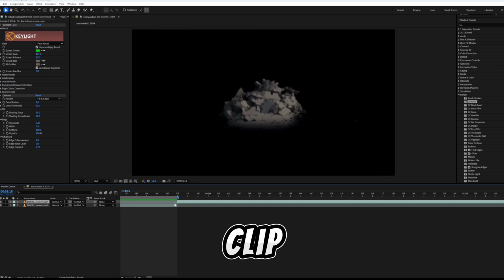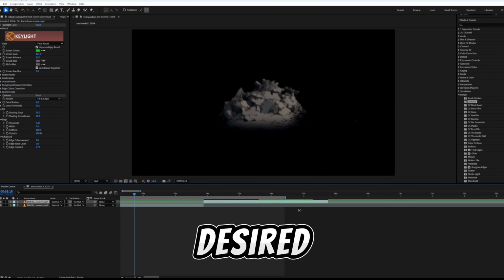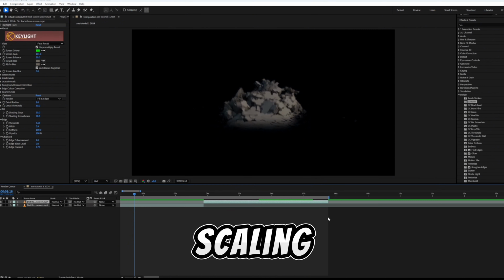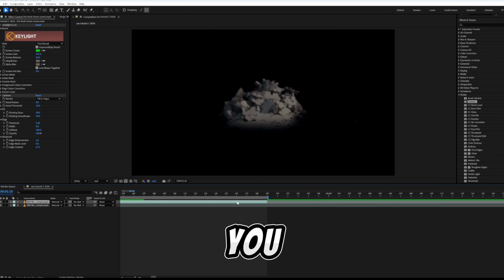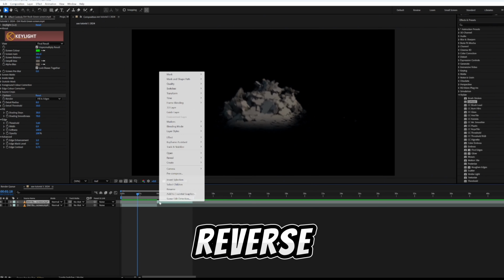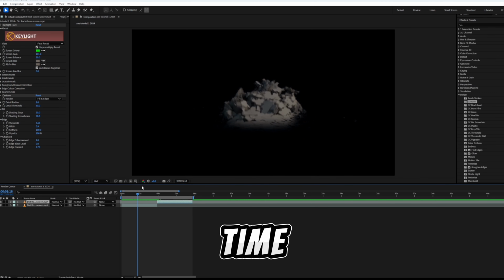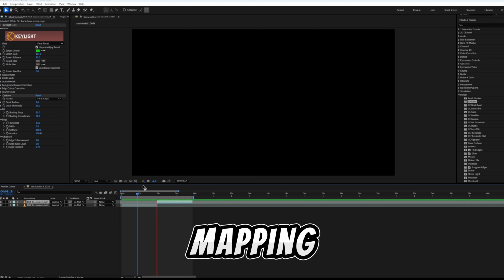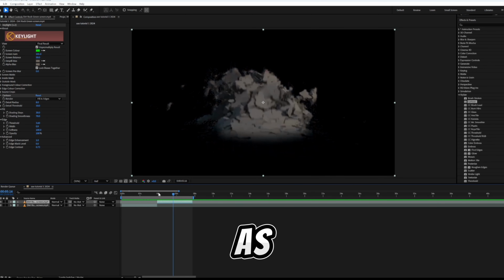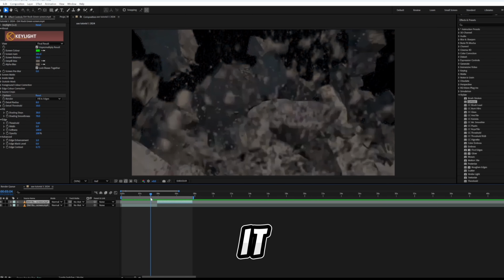Now to reverse the clip, or get the clip exactly where it needs to be, you can zoom in by holding Alt and using the mouse wheel in and out to get the desired sizing or scaling of the layers, and then you can really get digital with it. Now to reverse the layer, all you do is right click the clip, go to Time, and then Reverse Time Mapping, or Reverse Time Layer. And as you can see, simple as that, it is reversed.